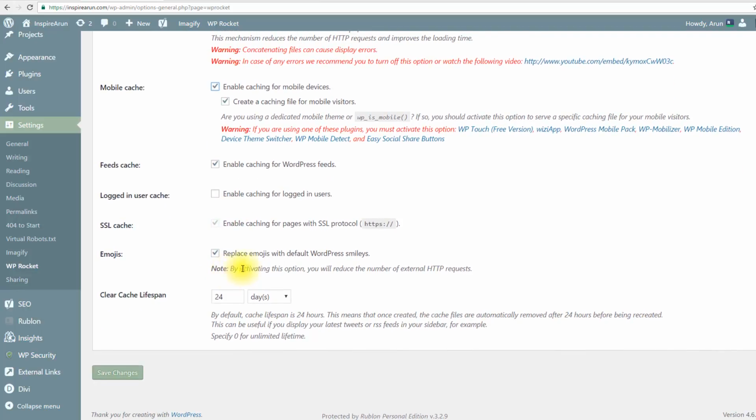Coming to emojis. This is your personal preference. You can opt to replace emojis with default WordPress smileys, or you can leave it as it is. Coming to clear cache lifespan. If you are going to update your website daily, then I recommend you to leave it with 24 hours. This will be your default option chosen.